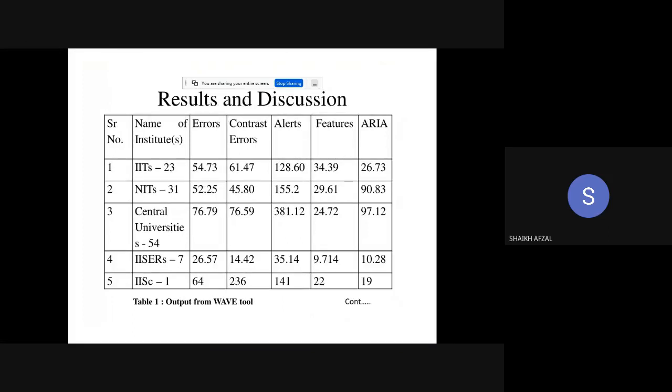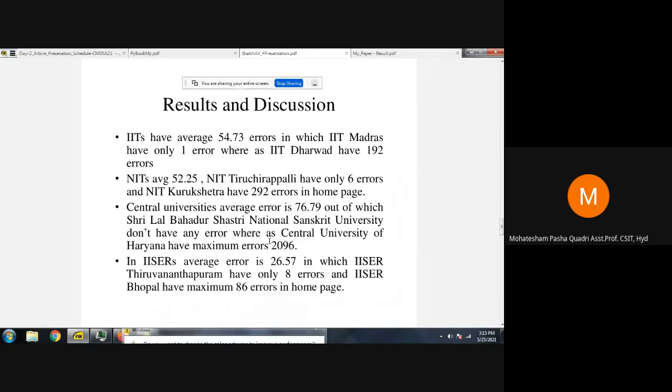So all IITs, NITs, and central universities have some problems in their websites. Okay, I'm requesting Sheikh Afzal to kindly conclude.